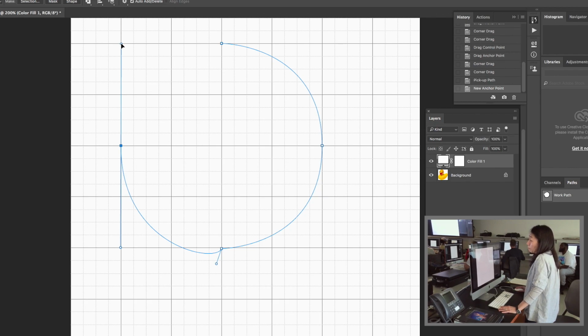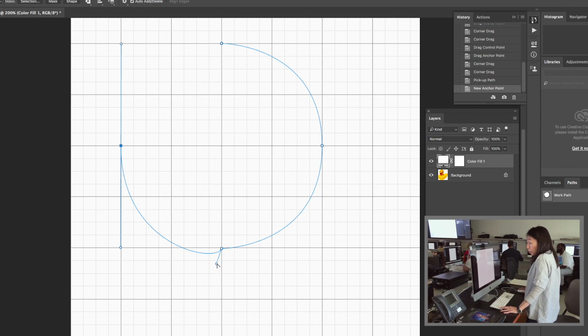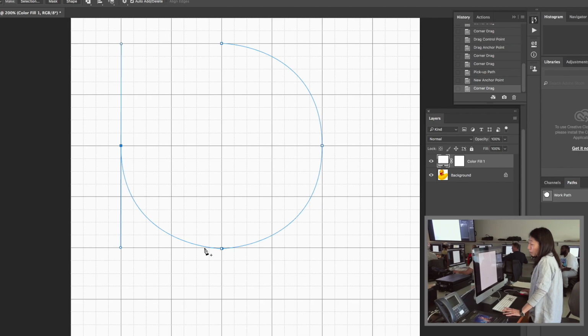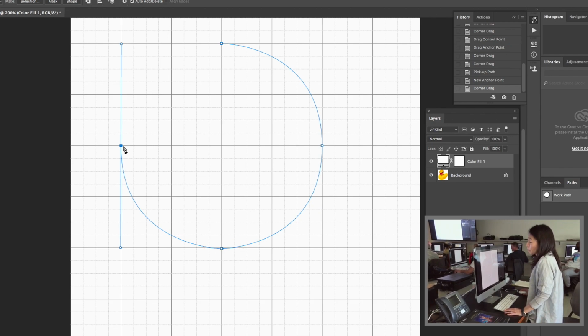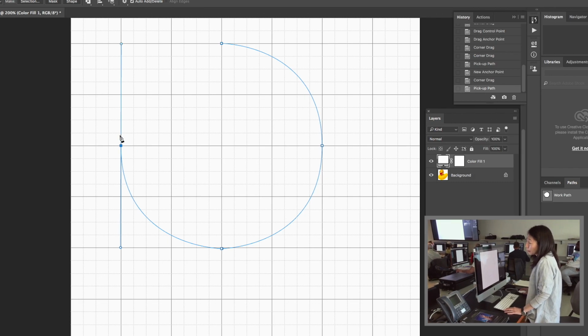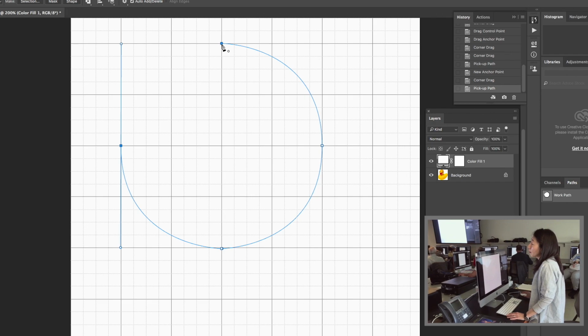Seems like that. This is bothering me. I would go back with Option. So now I have a hook. Change that to the anchor point. Click on to the last anchor point. And then come over here.